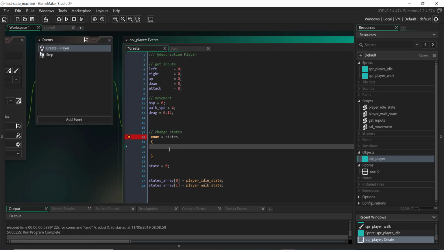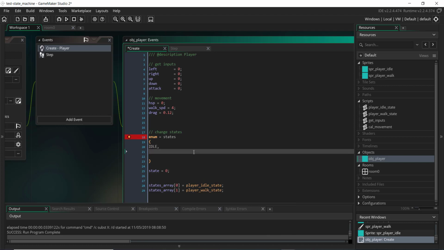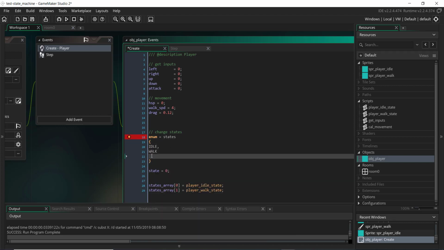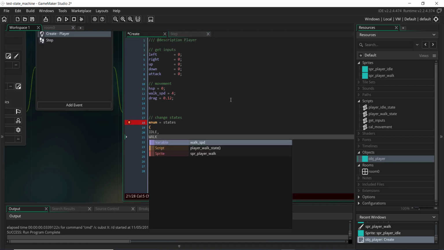I'm going to hold down the Alt key, left click on the other side of this, and you can hit backspace. There you go. So we're going to type idle here. That's going to be the first state, and the second state is walk. And that's all we need right now because we only have 2 states. Voila, done.